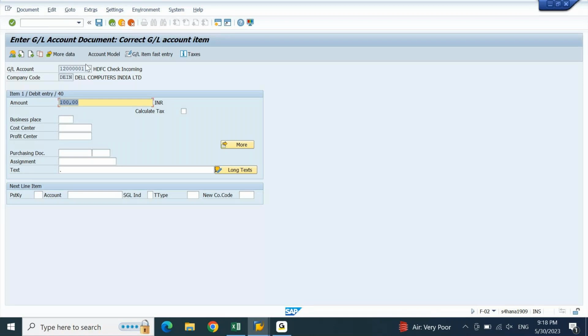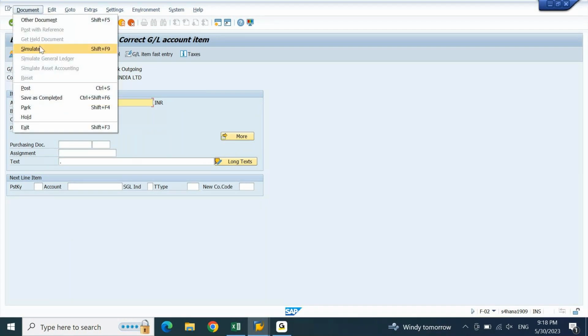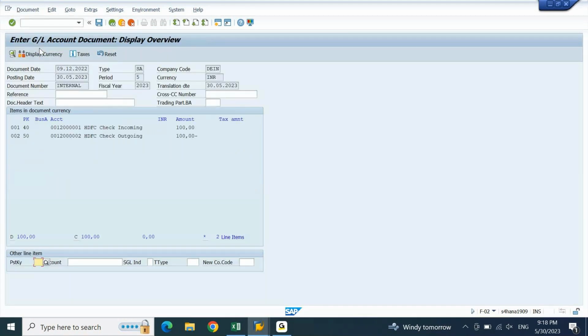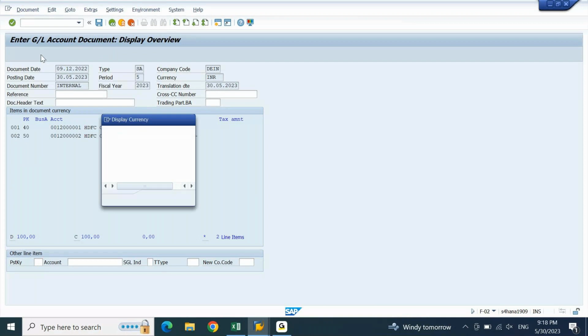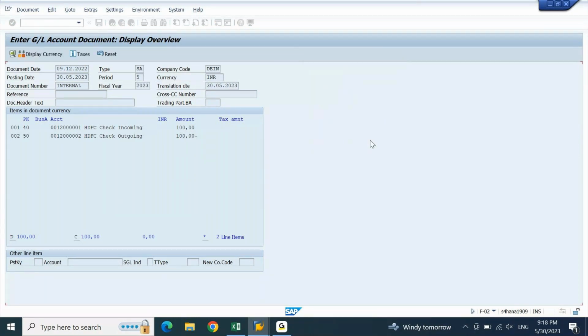Now I'll give the same account for credit. Okay, 50, maybe 2. Now I'll simulate the entry. In which currency is my entry being posted? INR. Now if you see this INR or local currency, there is something called group currency. Some value is coming.